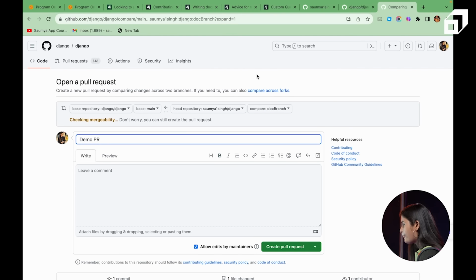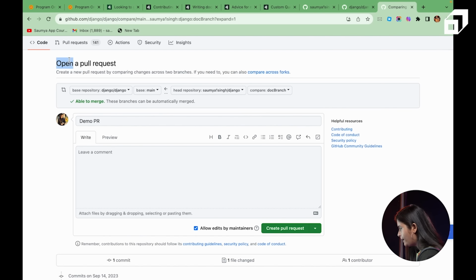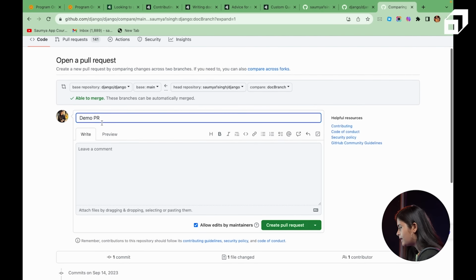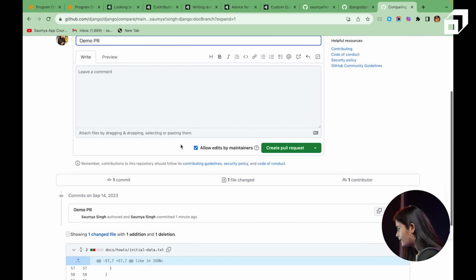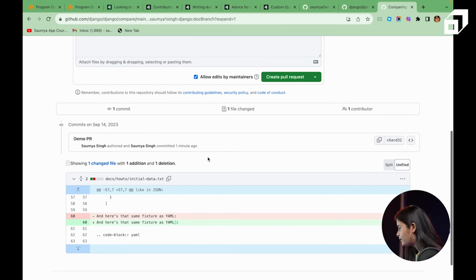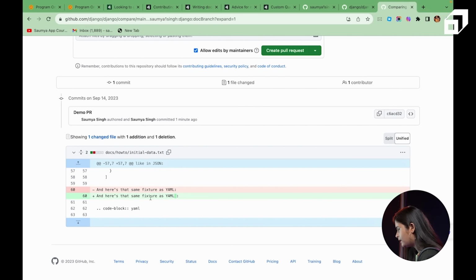Okay, and here you can see open a pull request. This is kind of the last step of your open source contribution. I mean, you just have to finalize it. You have to make the pull request. So demo PR is the name of the pull request, and then you can preview your changes, what change you made. We just added a space because I had to teach you how to go about it.